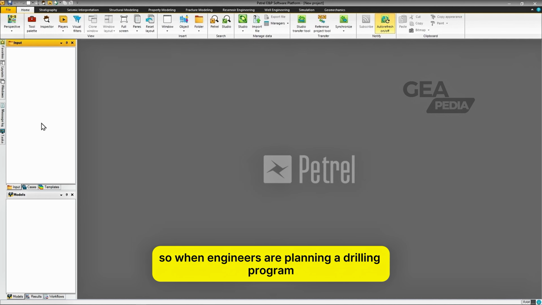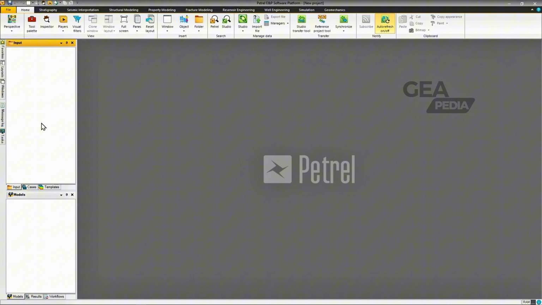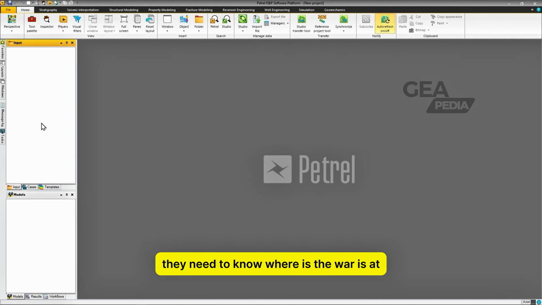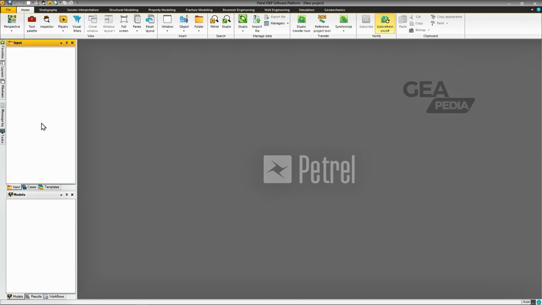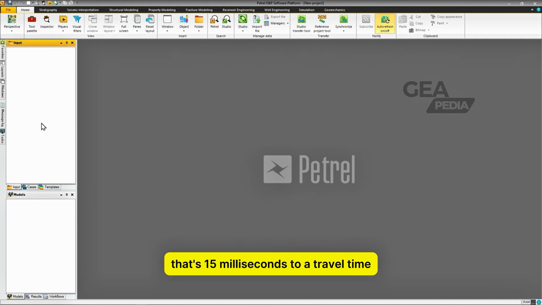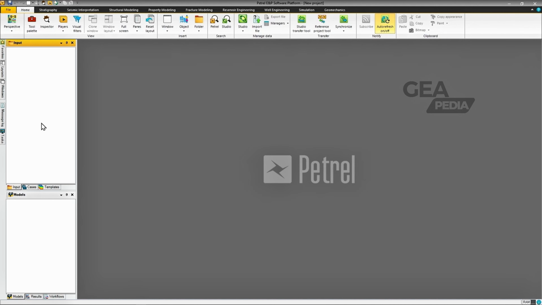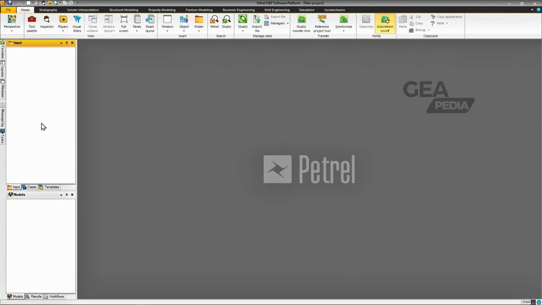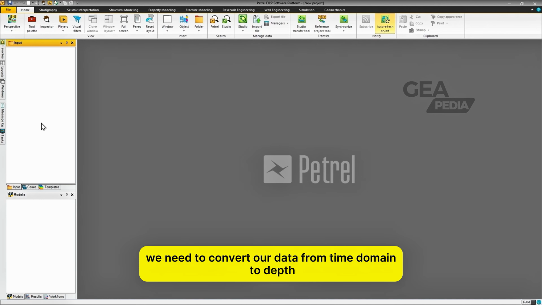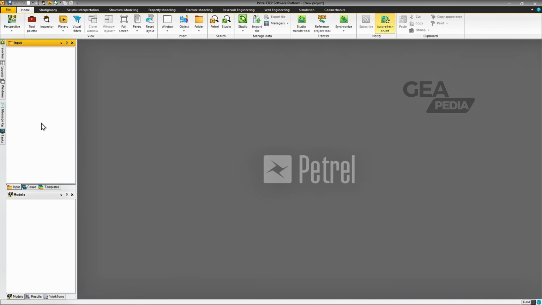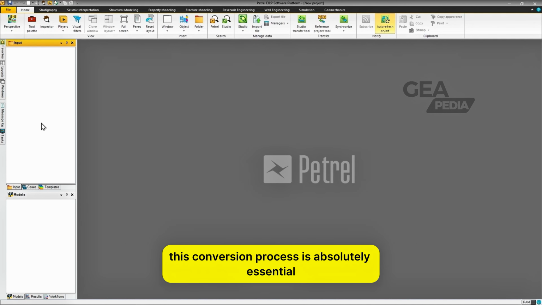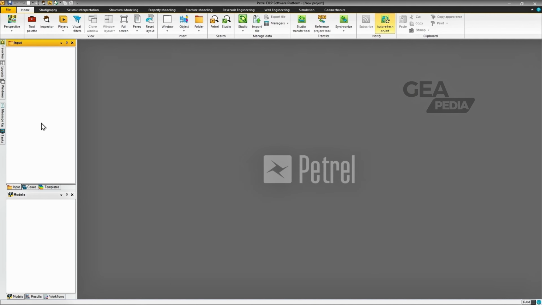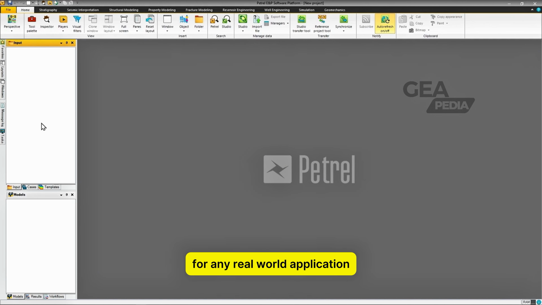So when engineers are planning a drilling program, they need to know where the target is at. For example, 2,000 meters depth. That's 50 milliseconds in travel time. So at some point in every seismic interpretation workflow, we need to convert our data from time domain to depth. This conversion process is absolutely essential for any real-world application of seismic interpretation results.